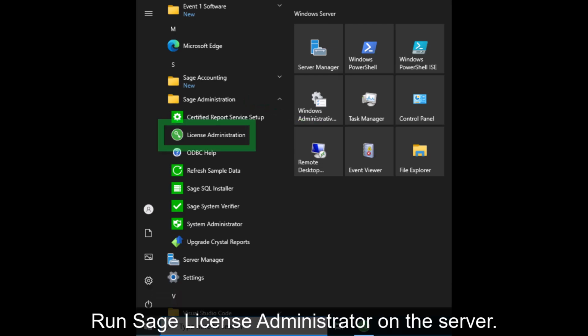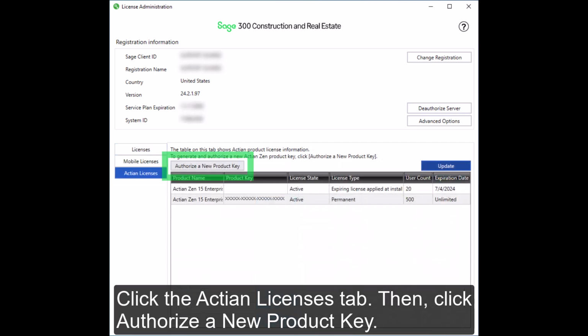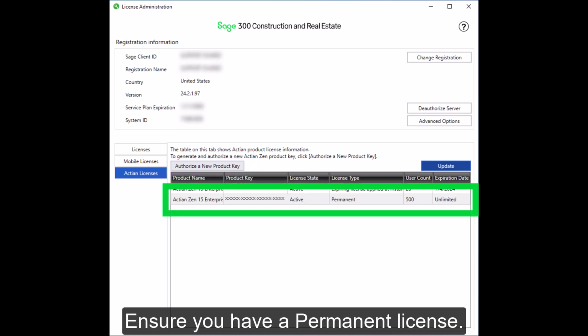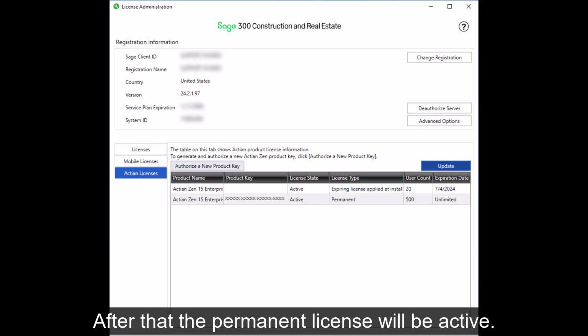Run Sage License Administrator on the server. Click the Actian Licenses tab. Then, click Authorize a new product key. Ensure you have a permanent license. The temporary license will not show expired until it reaches the expiration date. After that, the permanent license will be active.